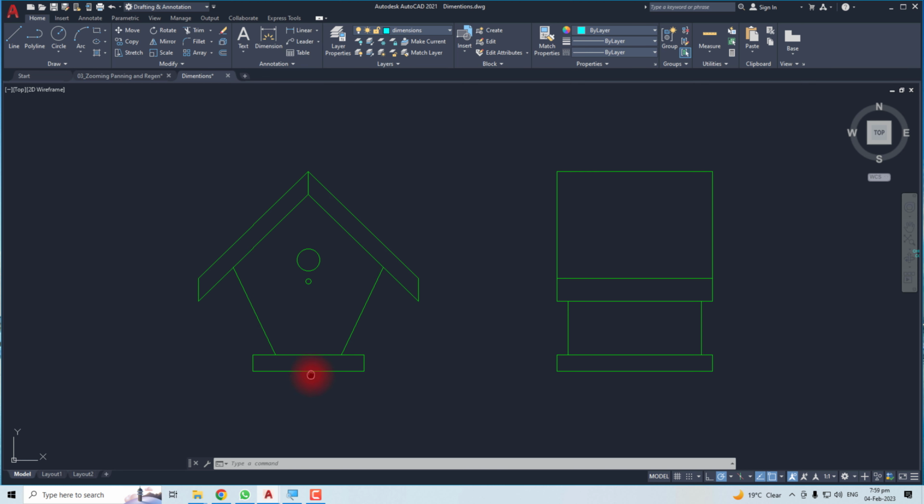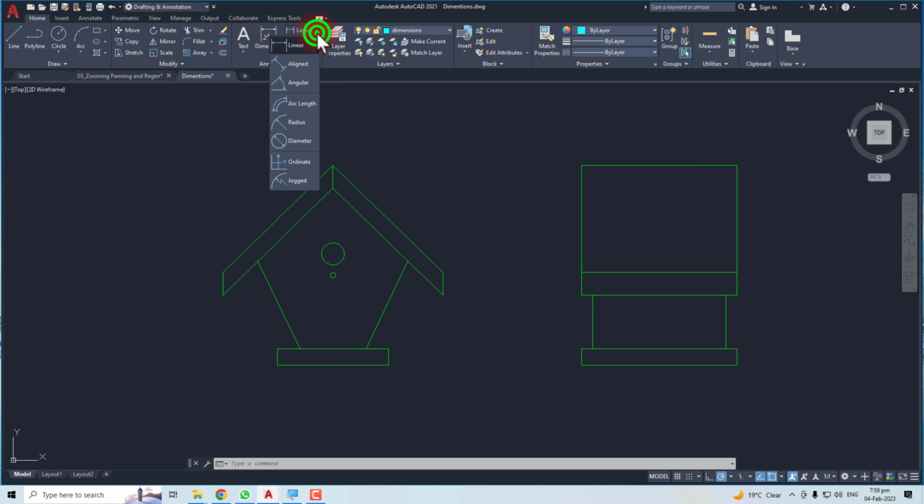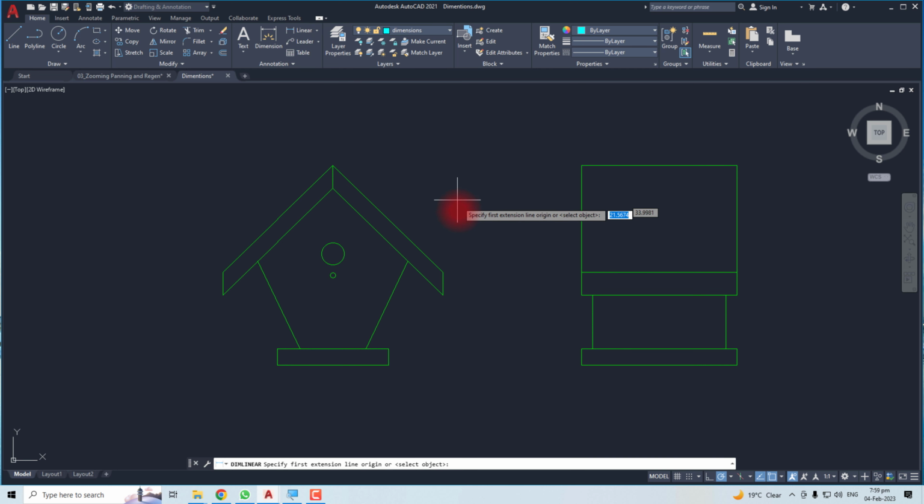So let me do linear dimension first. Click the linear, and then you have to select the first point. Click this, and then you have to select the second point. Click this. Now you can see the effect of your command. Now you can drag your mouse and make the space where you want to put this dimension. I'm gonna put here, so I will click here. If you wanna put here, you have to click here. I'm gonna click here. So the job done.